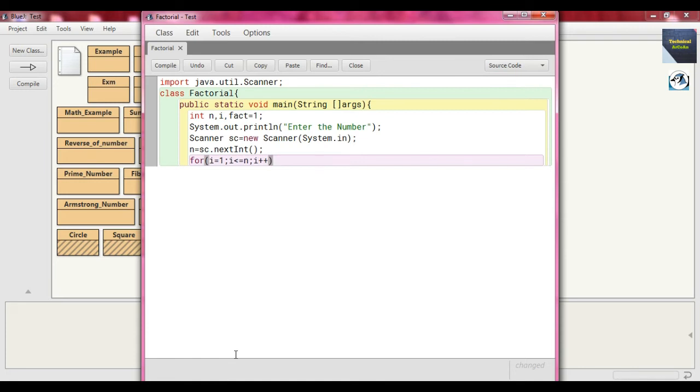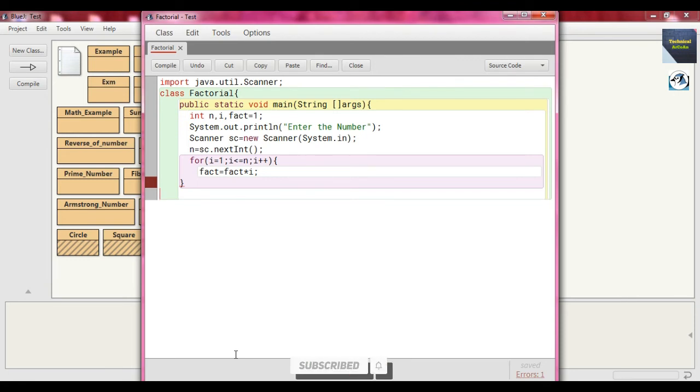Within this for loop we just calculate the result of the factorial and store it within the variable fact. So just write fact = fact * i. So it calculates the multiplication result within the variable fact. Now close this for loop, meaning within fact we get our result of the factorial. Now after that we print the result.